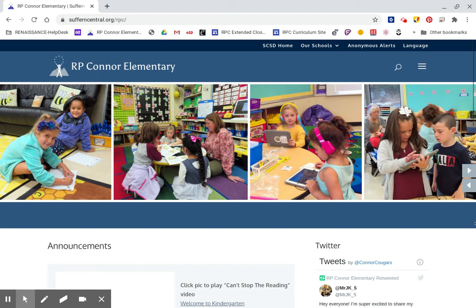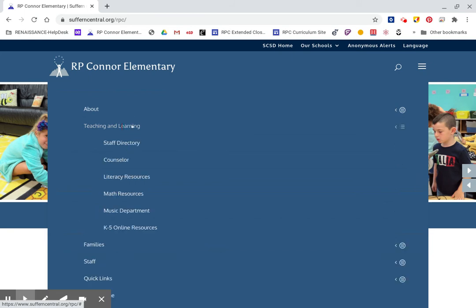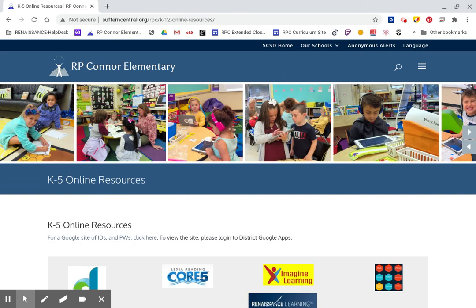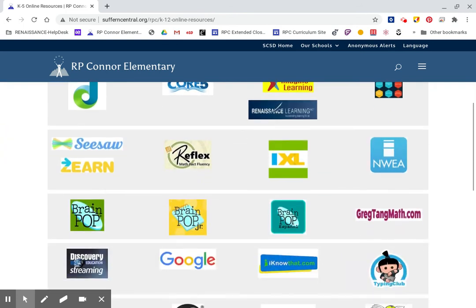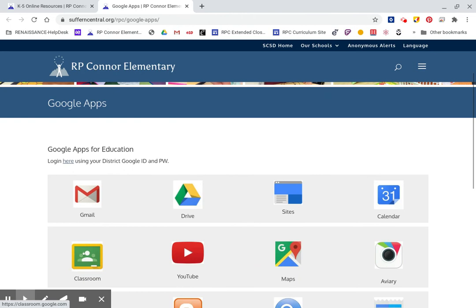Okay, so I'm in the RP Connor website. Again, I go to these three lines. The drop down box happens and I go to teaching and learning. That drops down again and I click on K5 online resources. When I get to that page, remember we scroll down a little bit until we see Google. Click on Google. And we go to our classroom.